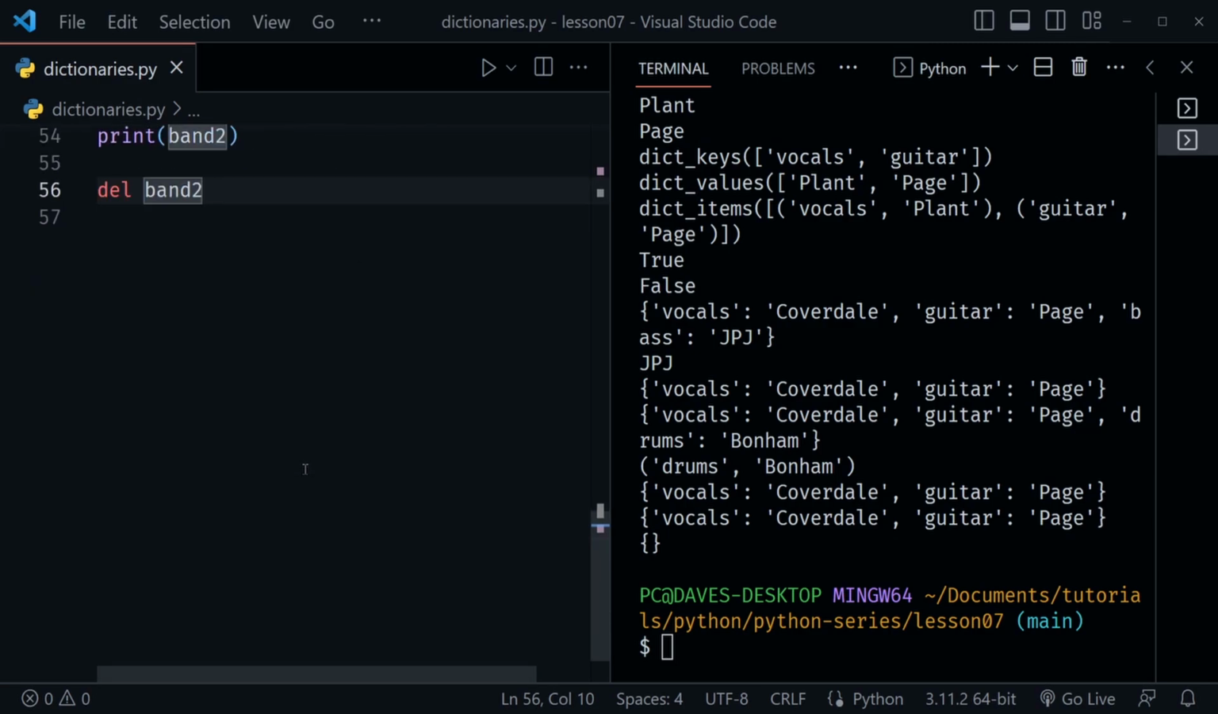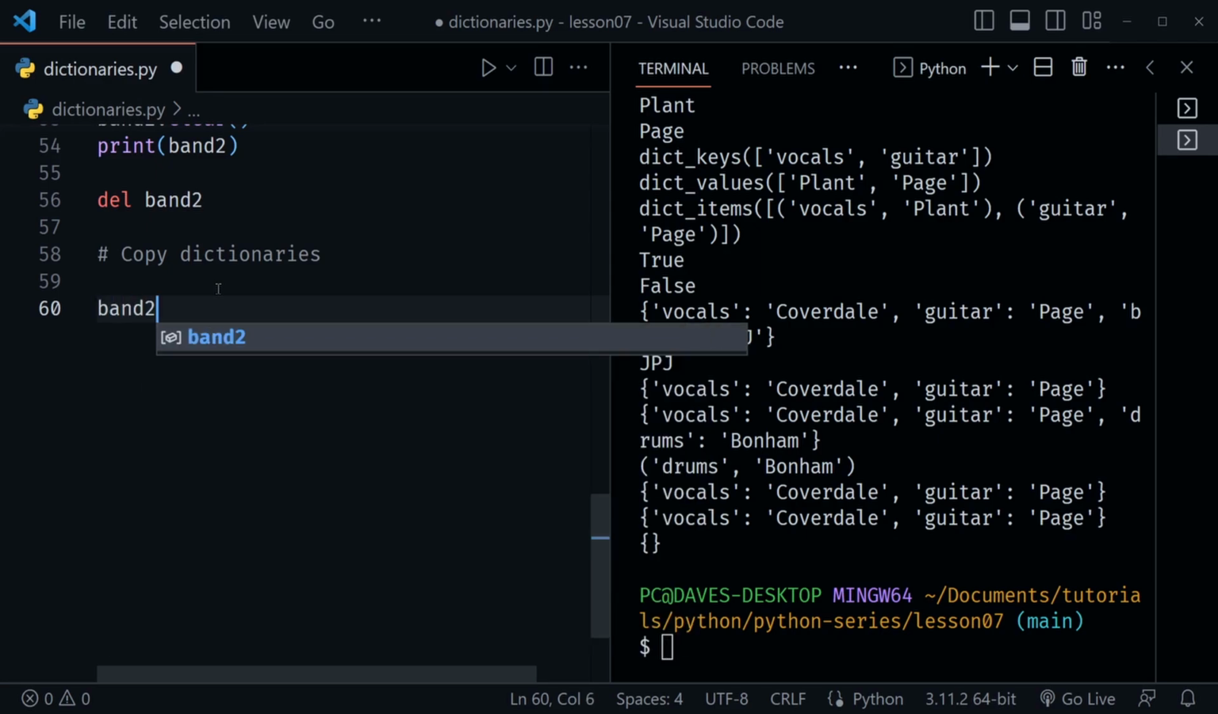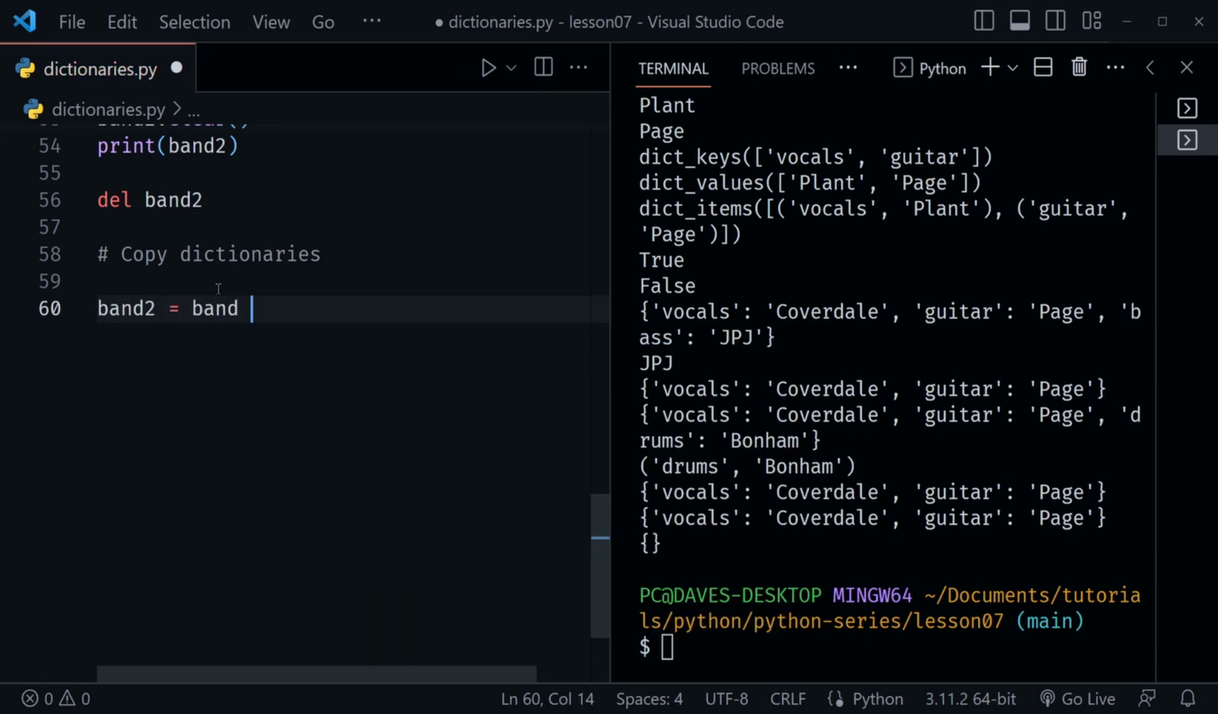Now let's scroll up and talk about copying dictionaries. So here I'm going to leave a comment and say copy dictionaries. After this, I need to talk about the way not to copy dictionaries first. So let's say band2, I'm going to create a new band2 because I just deleted it above. If I set this equal to band, that doesn't really create a copy. It creates a reference. And so I want to put this here, creates a reference.